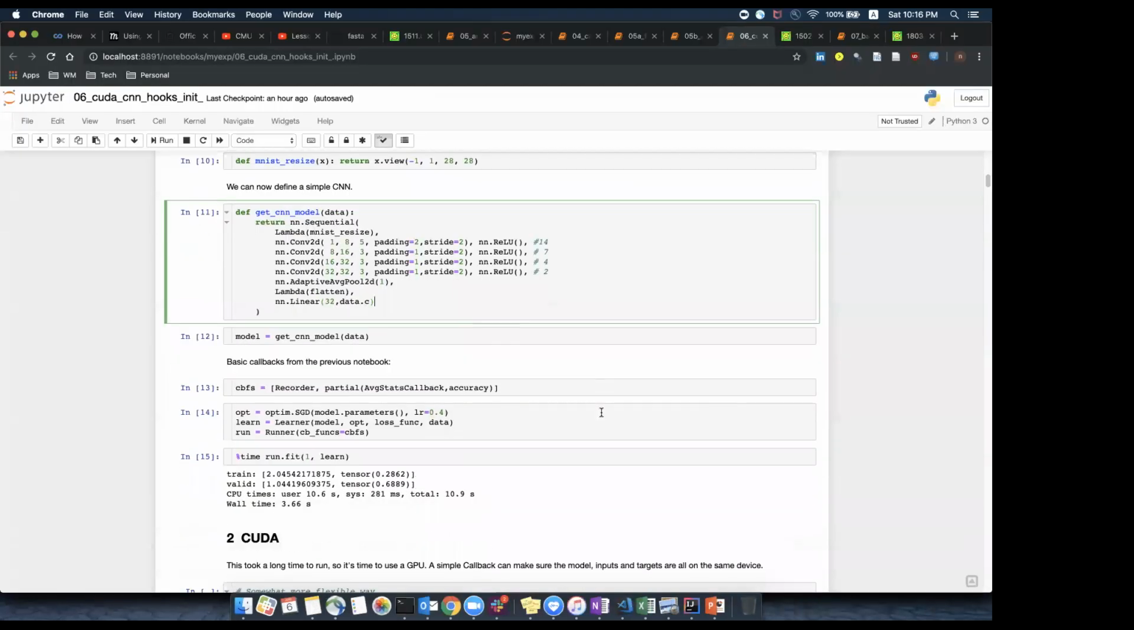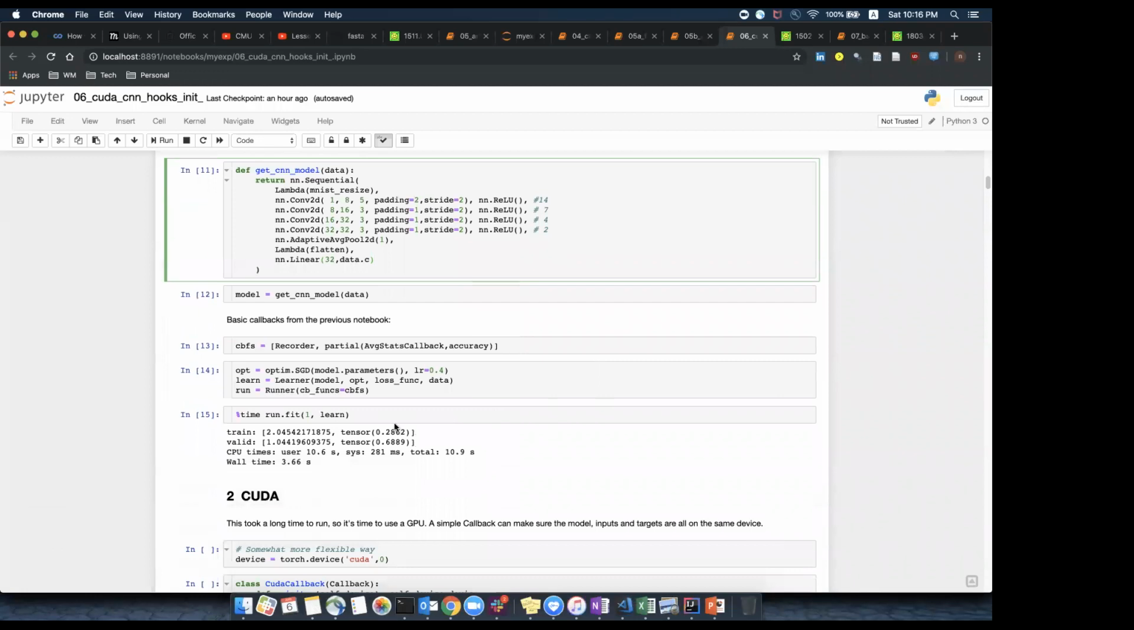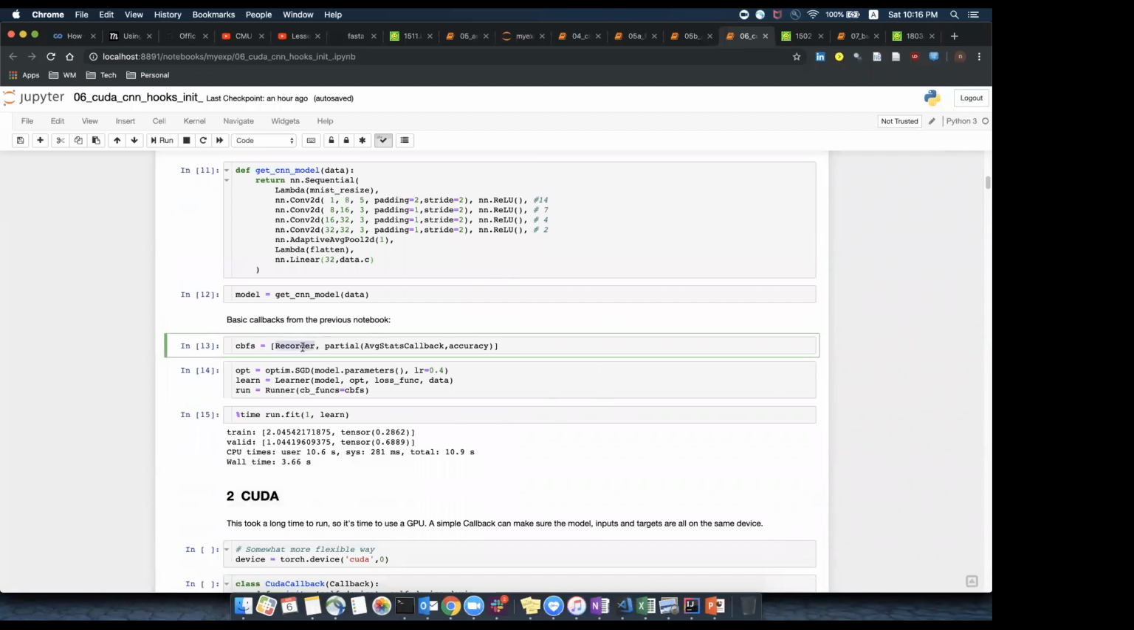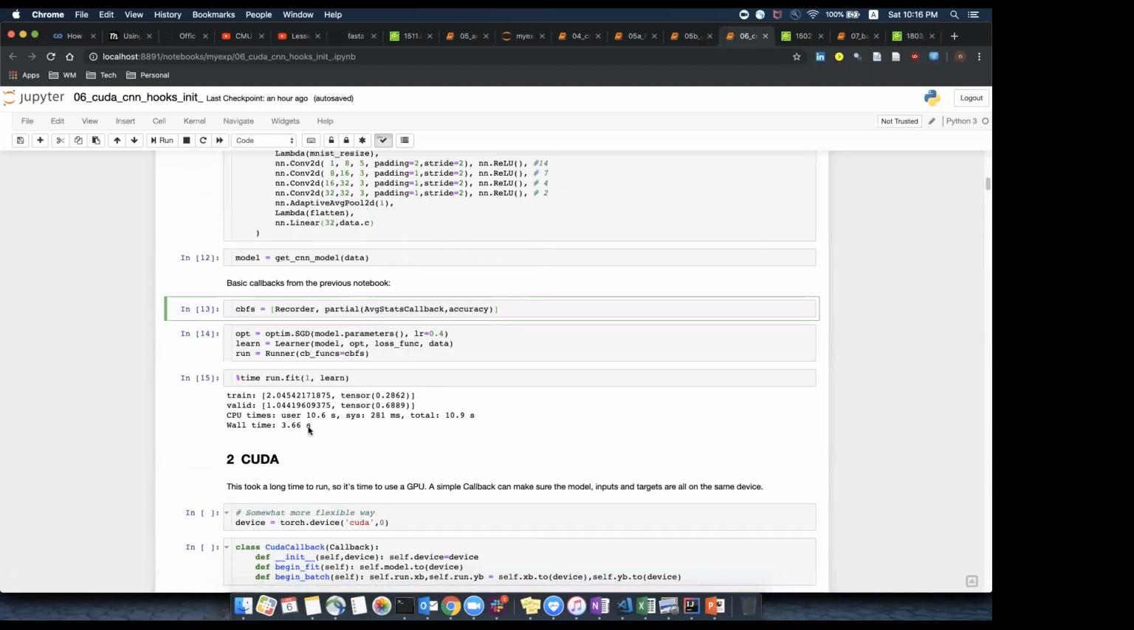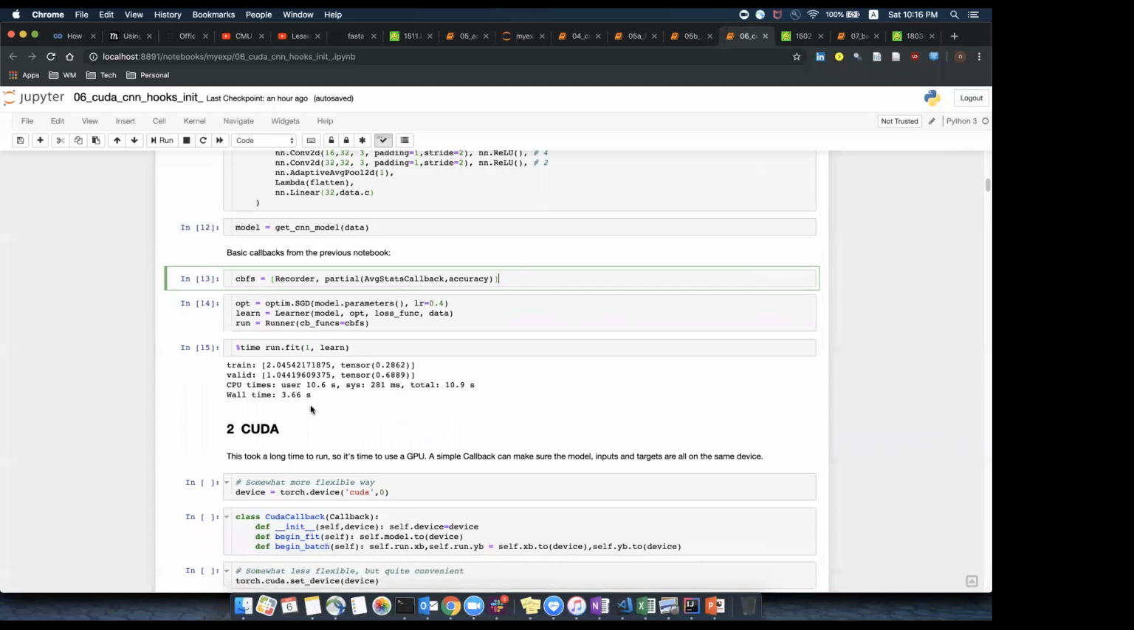Okay, so we just ran this, and here we are passing a recorder as a callback. That's the reason we need a callback handler, because now we are passing so many callbacks, one callback and a second callback. Partial came in again because this average stat callback might need more parameters. So we pass the first parameter directly, and the others it takes automatically while calling the callbacks. We see we are reaching around 68% accuracy in one epoch, with a wall time of 3.66.